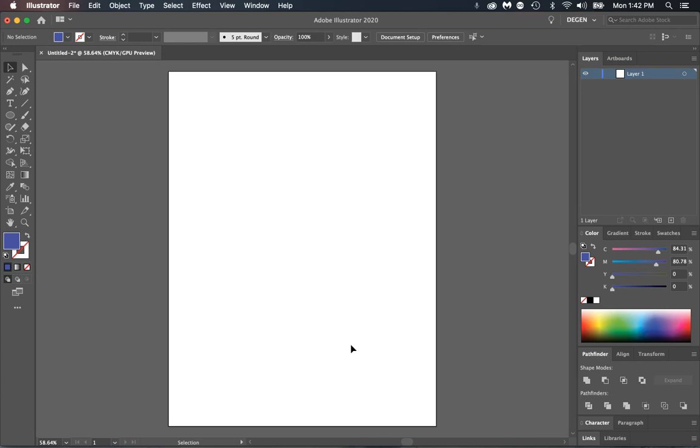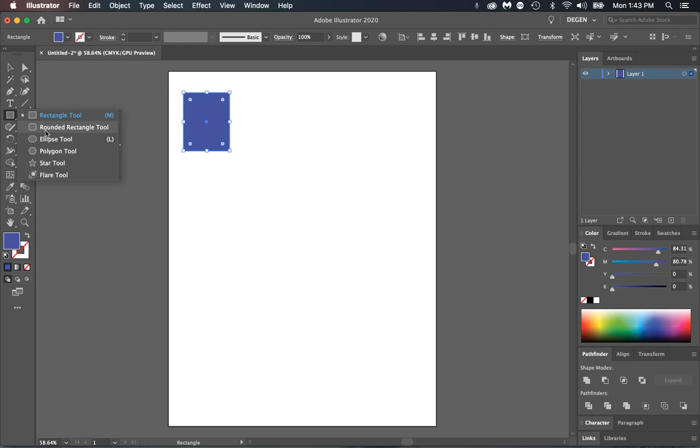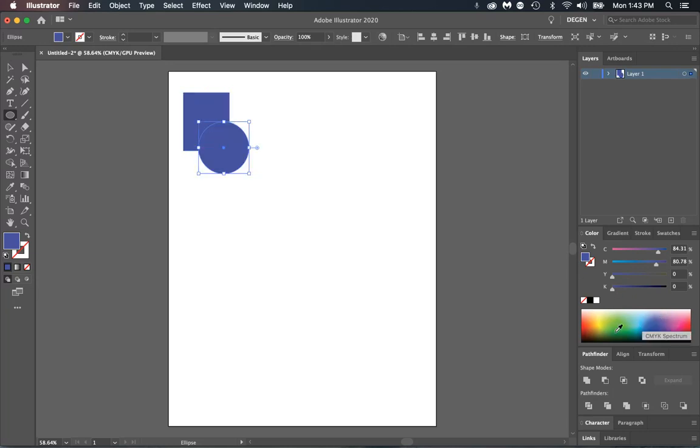So I just have an 8.5 by 11 document just for demo purposes, and I'm going to draw a rectangle here on the top corner. And I'm going to go ahead and create an overlapping shape. This I'm going to choose the elliptical tool, give it a different color. So let's go with like an orangey color.